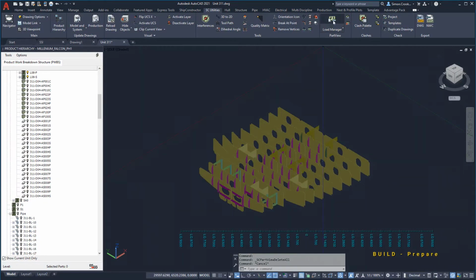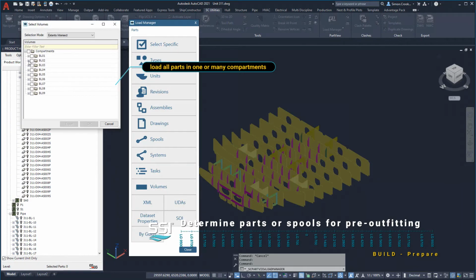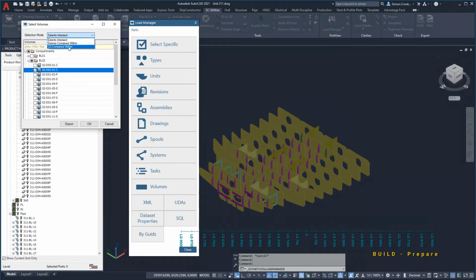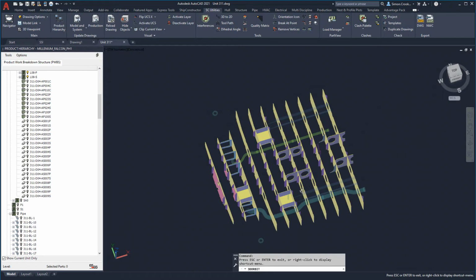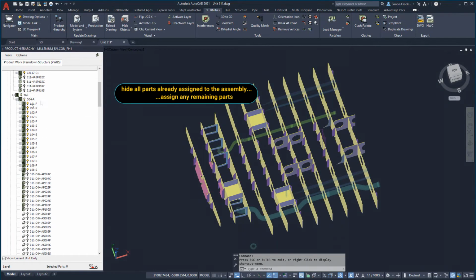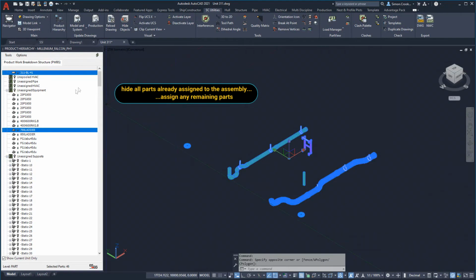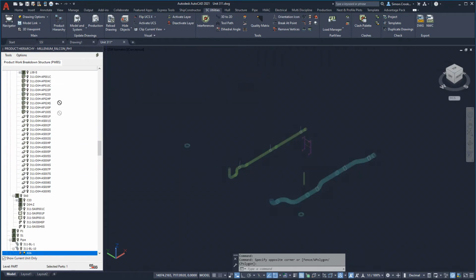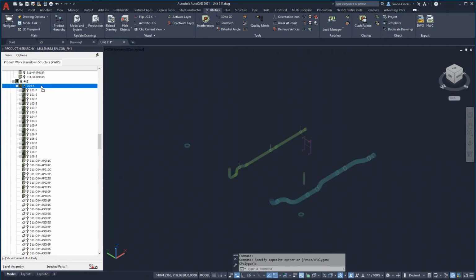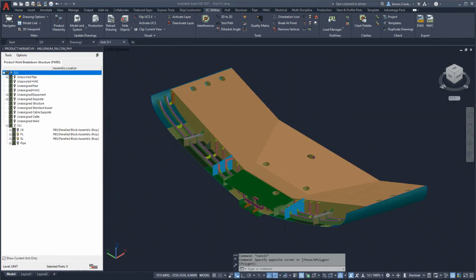We can view all the parts contained within the sub-block to check if there are any outfit parts we would like to include in the early stage assembly. We will select all the penetrations, connecting flanges, and pipework contained in the ballast area. These will be assigned to the assembly as pre-outfit items.